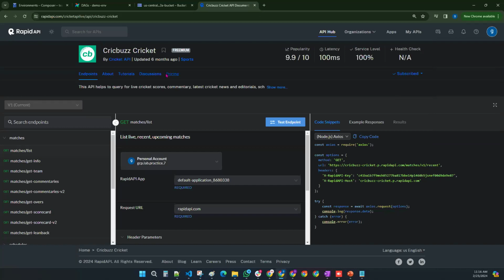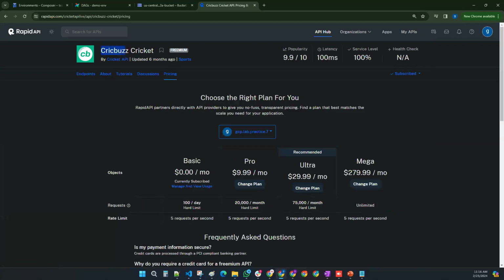And again, you come to the pricing. When you select ClickBuzz Cricket, you come to this pricing, and here you have to subscribe to the basic pricing model. I have already done that, so that's the reason it is showing currently subscribed for me. What you will see here is an option to subscribe. Just click on it, and automatically it will be subscribed. We don't need to pay anything because we are just getting the data one or two times. It's a free pricing model. And after that, click on this endpoints.